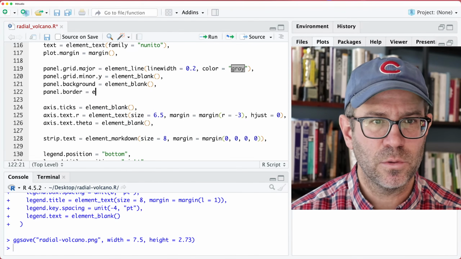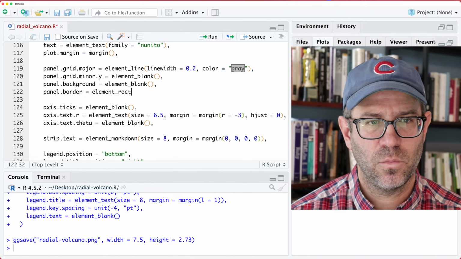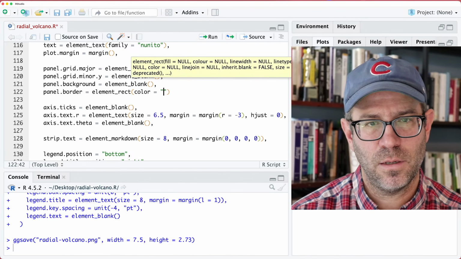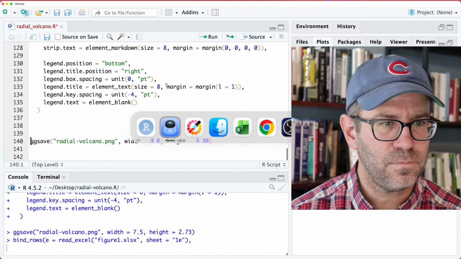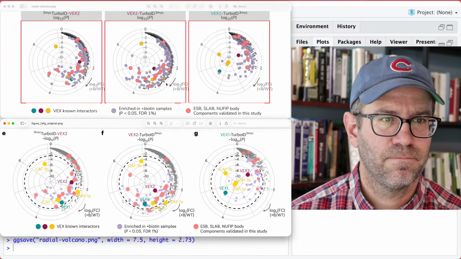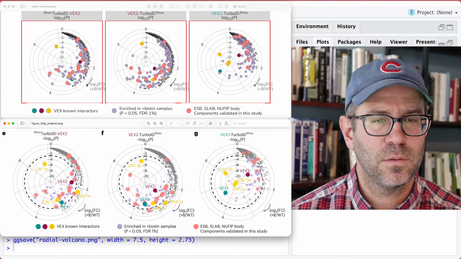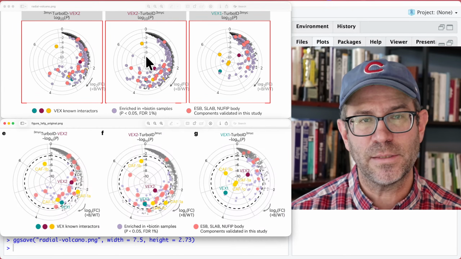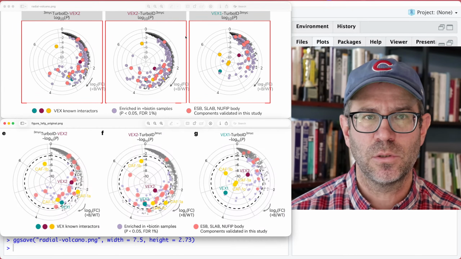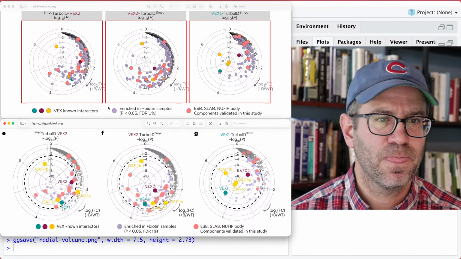But to see where this is, I could do panel.border equals element_rect(color = "red"). Right? And so that's where the border is. So you can see there's a lot of white space around the circle that is going to padding.